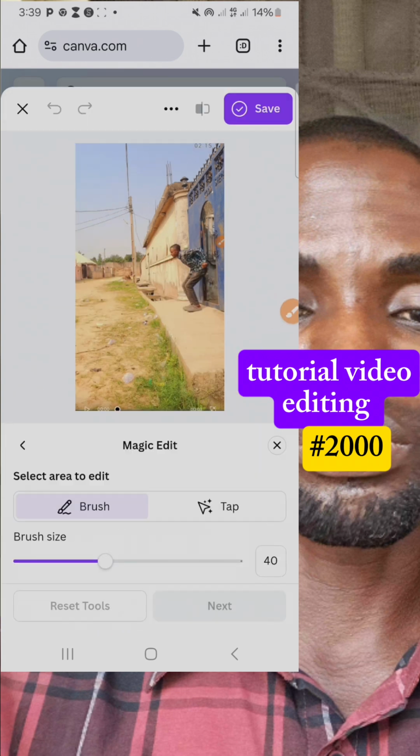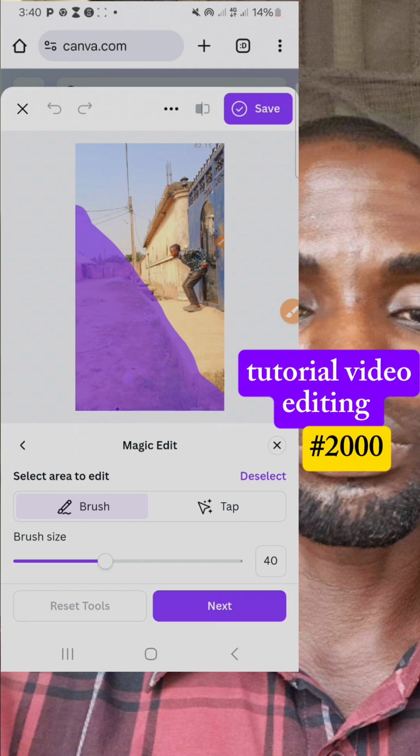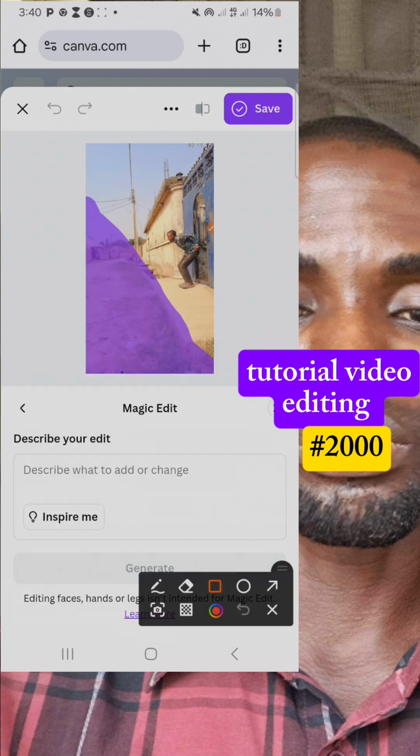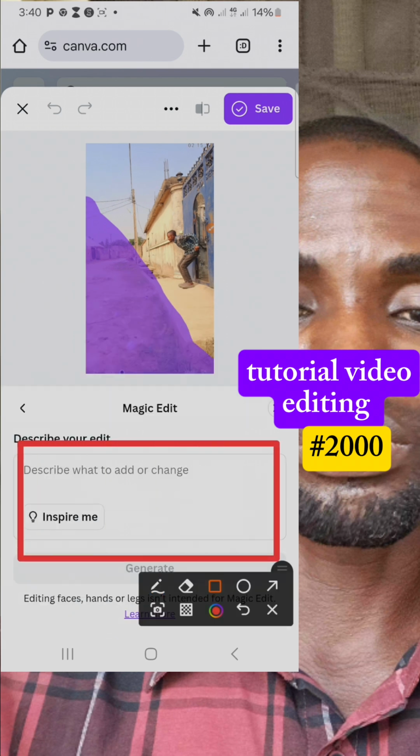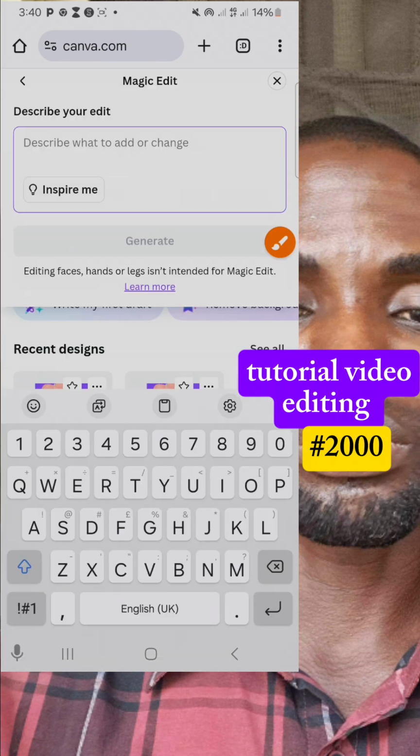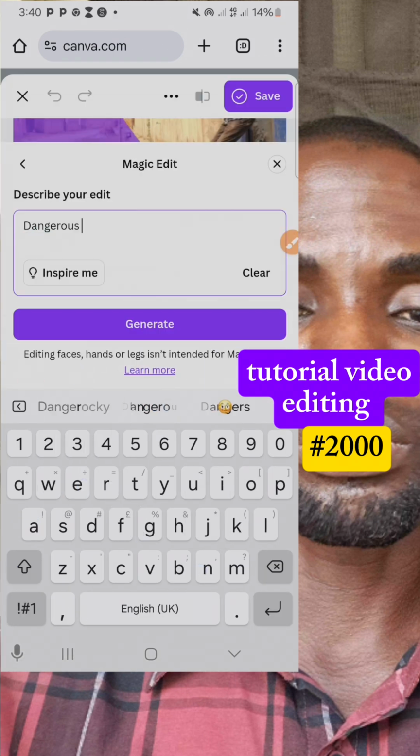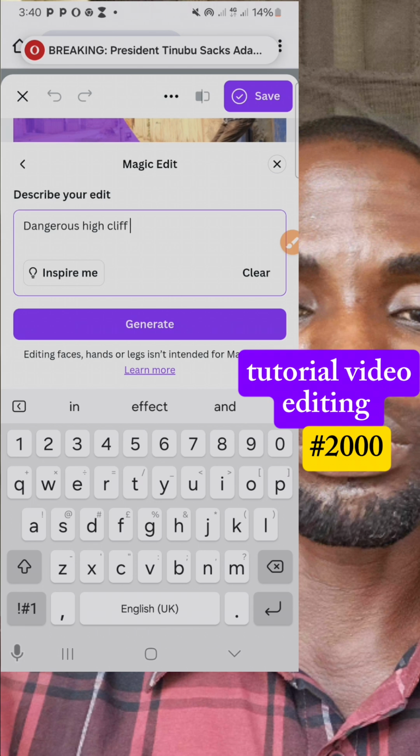So this is what you will do now. Shade the part that you want the effect to take place. You can see what I'm doing now. Shade the part that you want the effect to take place. Then once you're done with it like this, you come over to next. Click on next. You see this box here, describe what to add or change. Type in Dove here. You can use any description. You have the picture of what you want to achieve in your heart. Once you are done with it, click on generate.